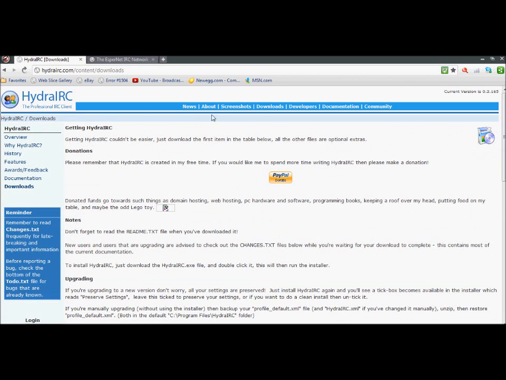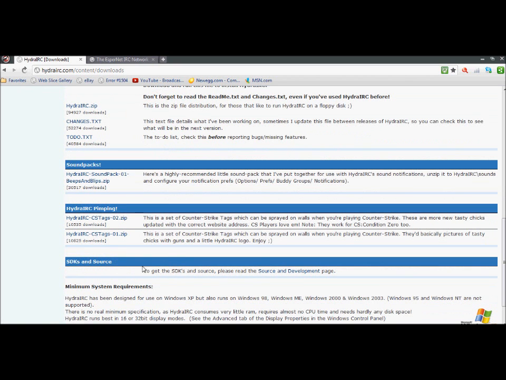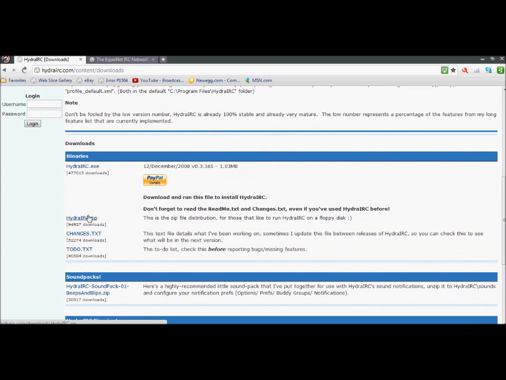What you want to do is mosey on over to downloads, or click the downloads button on the front page. Click hydrairc.exe. This is the easiest way to install it. There's all this extra stuff, sound packs, the other stuff. You can also install it through zip, and you can run it on a floppy disk.